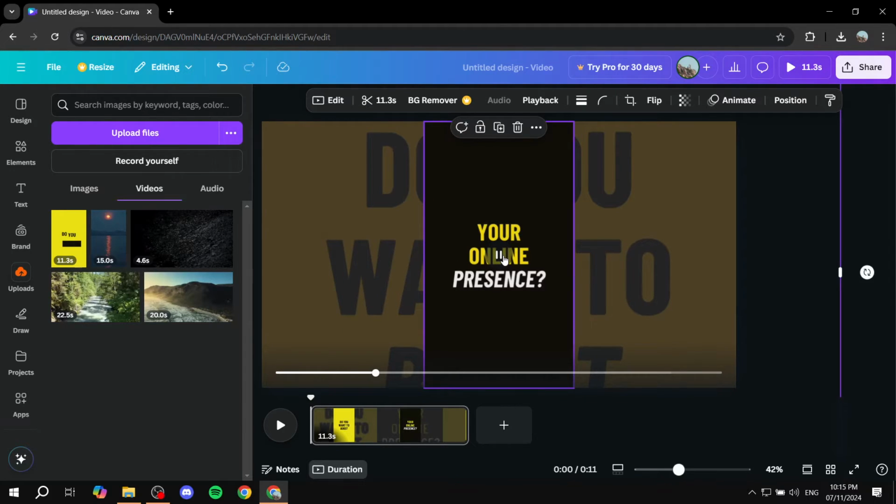So yeah, this is pretty much how to do it. Again, if you prefer to have black bars, it's also completely up to you.